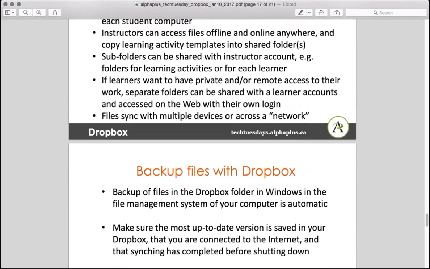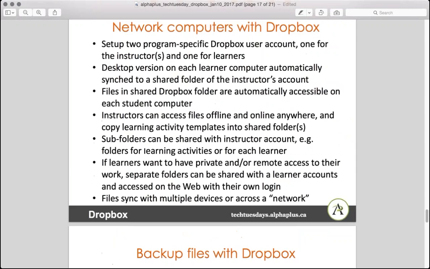So here's kind of a recap of the steps. Oops, sorry, that went too far.